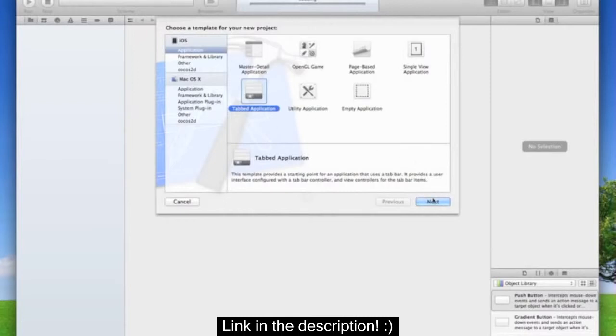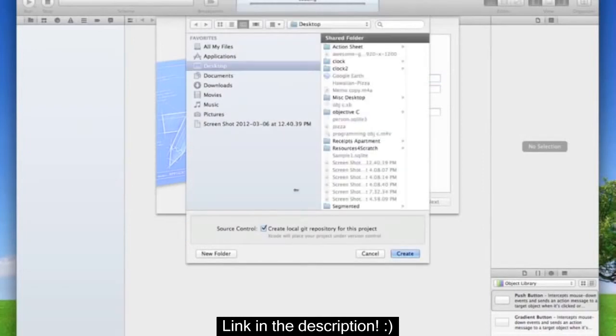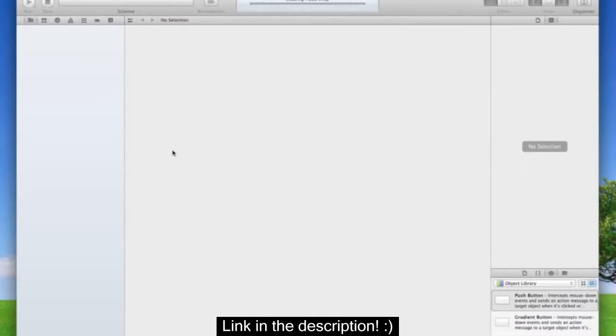Click on tab application and click next, and I want to show you how the view controllers actually work. There's a format. We're going to go ahead and make a pizza shop example. Okay, so let's click next, and then we're going to create a local GIT repository for this project. Click create.